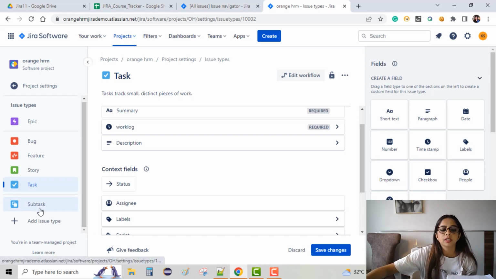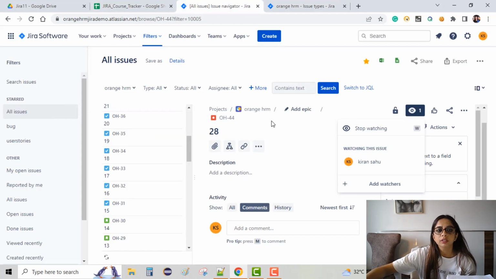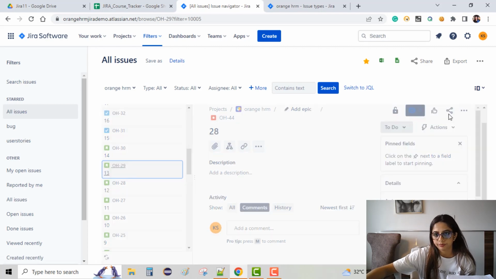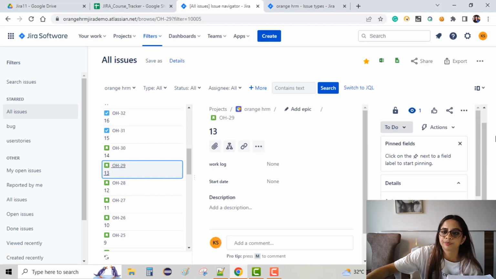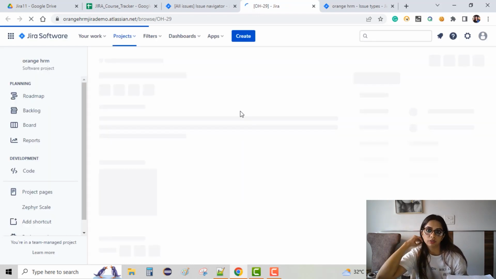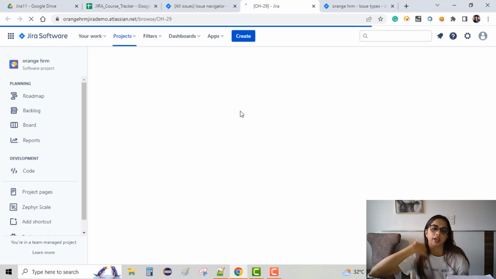Okay, subtask is also there. Subtask is majorly the child task of any task. Let's say I open one of the tasks which is OH29. Okay, so I open this and let it open in a new tab. So here we go. Now I want to create a subtask of this. Okay, so what is the status of this OH29 right now? Let us check that.